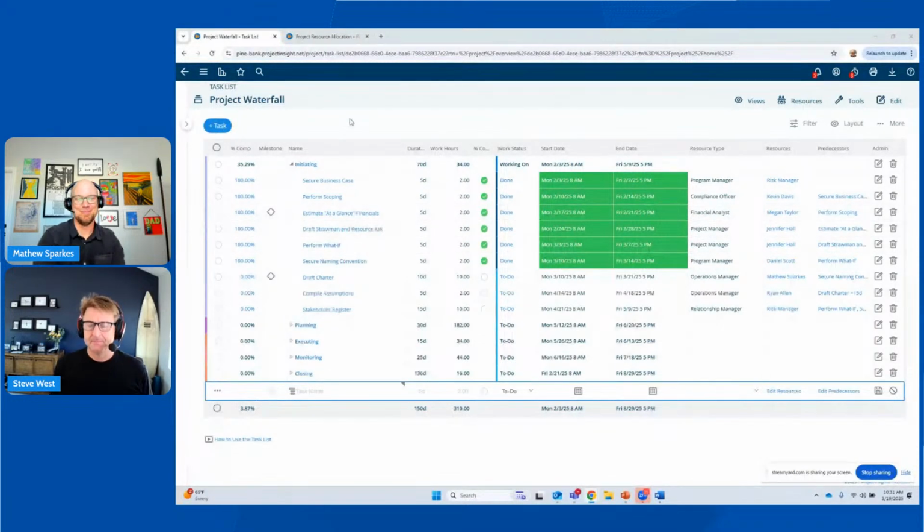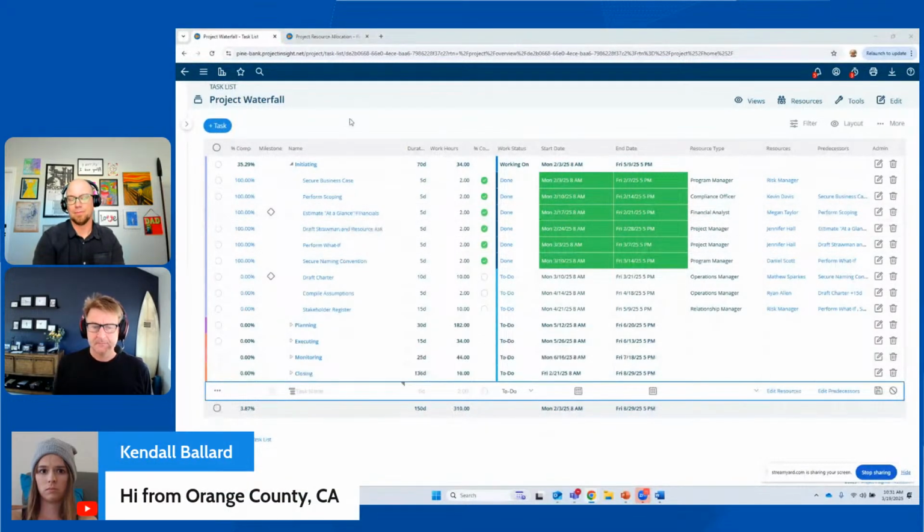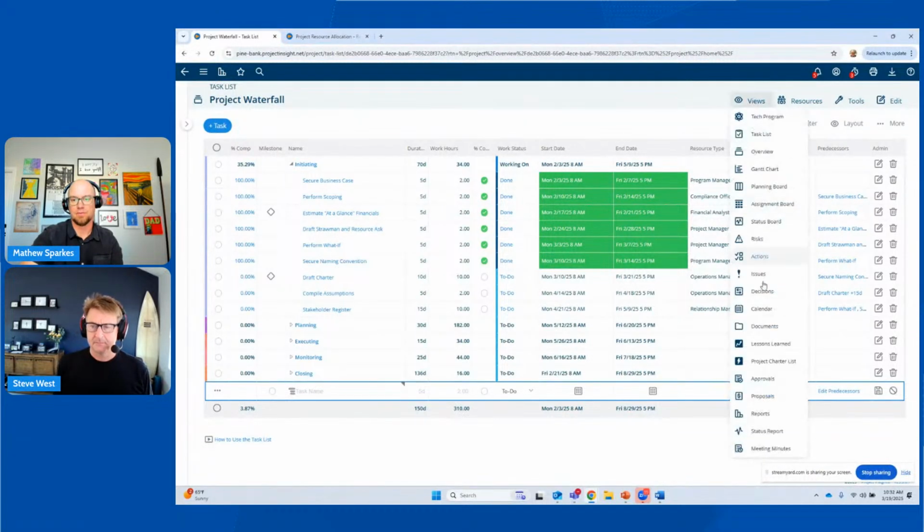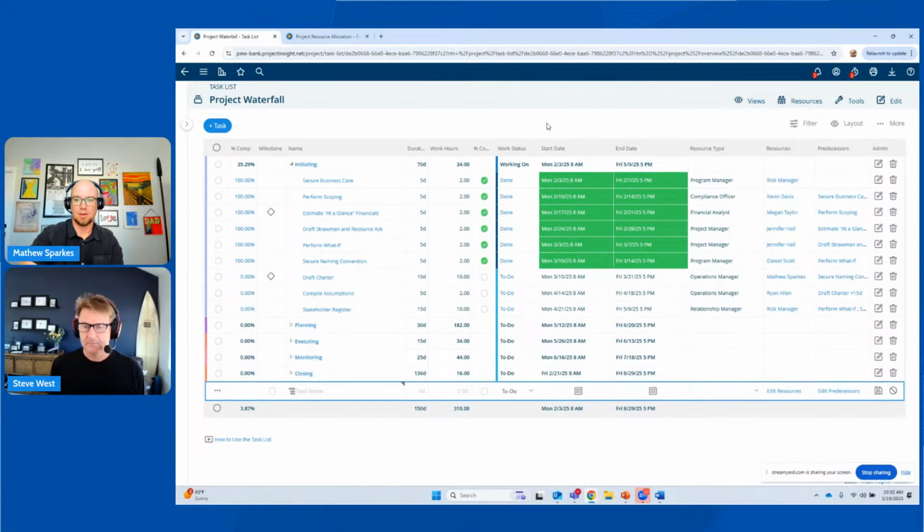This is a project view within Project Insight. So we're here on a project. We're looking at one of many views and ways to interact with this particular work. This is our task list. So this is ultimately where all of the assignments and kind of work drives from.